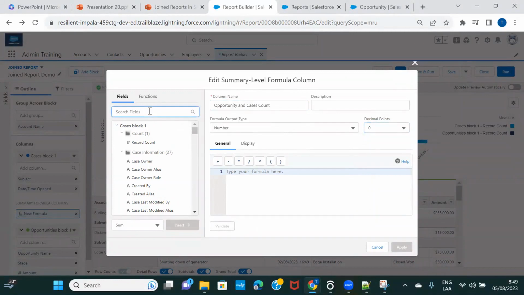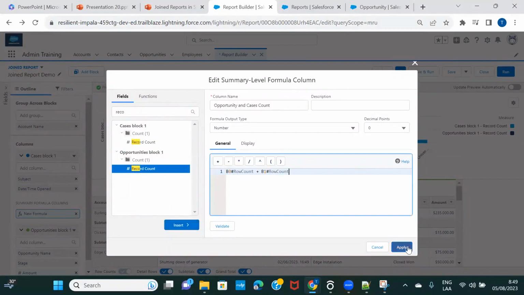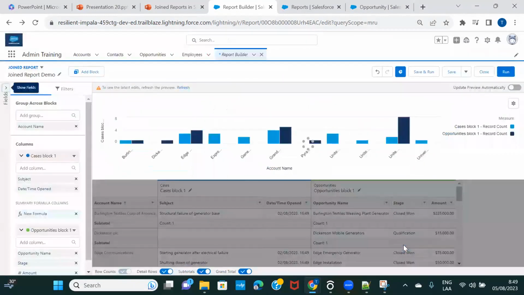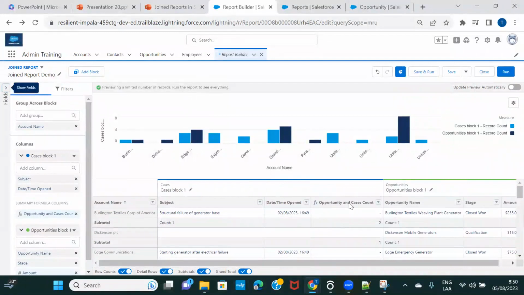Now let's just add both, so cases block record count. I want to do the summation of the total number of cases and then the total number of opportunities for every account. So applied, and then let me refresh. Here you can see, right? It started showing me. So let me just save and run this.